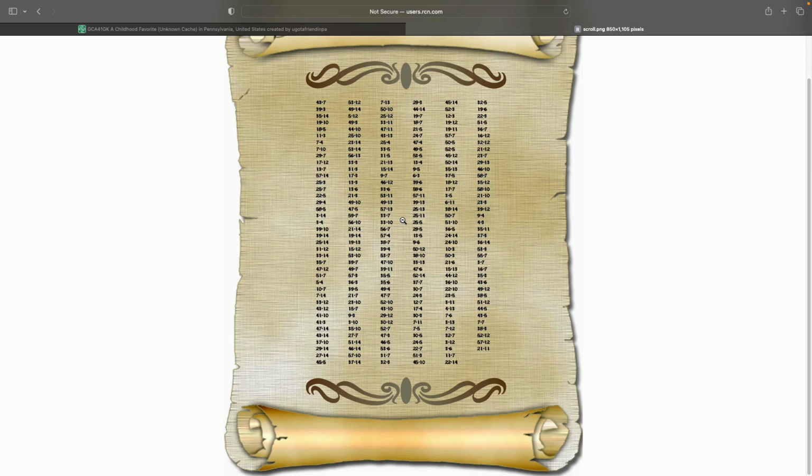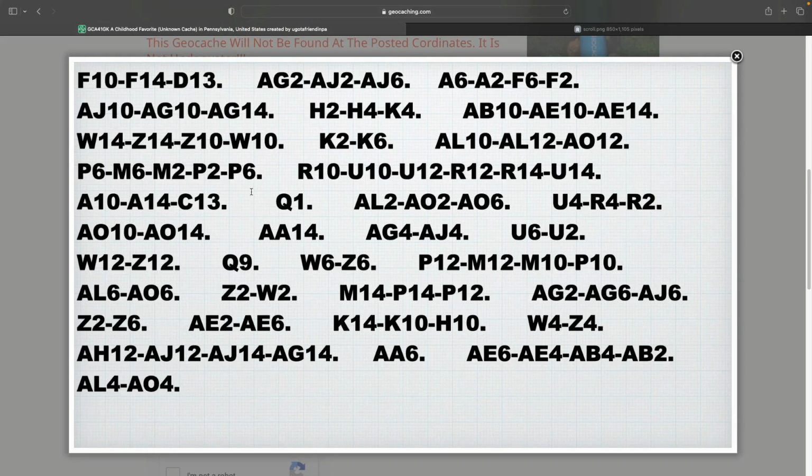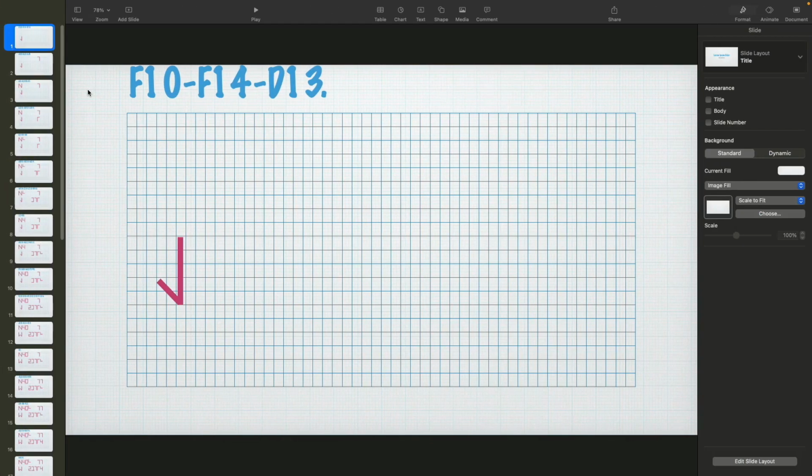That's what it looks like. With mine, you're going to be plotting points also. But you're not just going to be plotting points. You're going to be drawing lines from point to point. So if you look at the first one up in the corner, you have F10 to F14 to D13 and then a period. Because what you're going to do, you're going to open up a program or use graph paper.